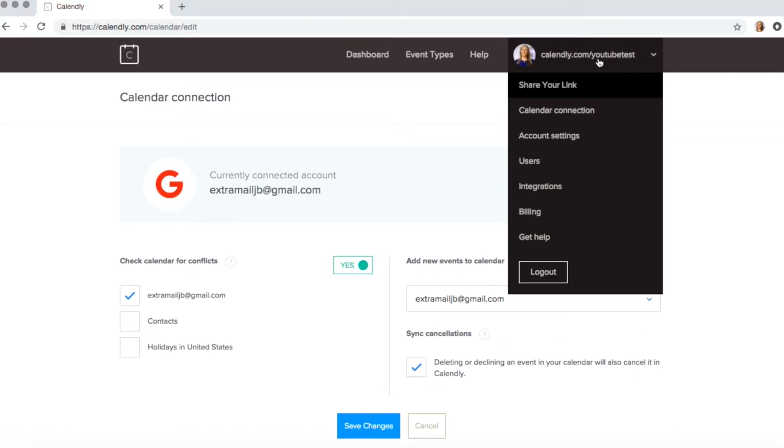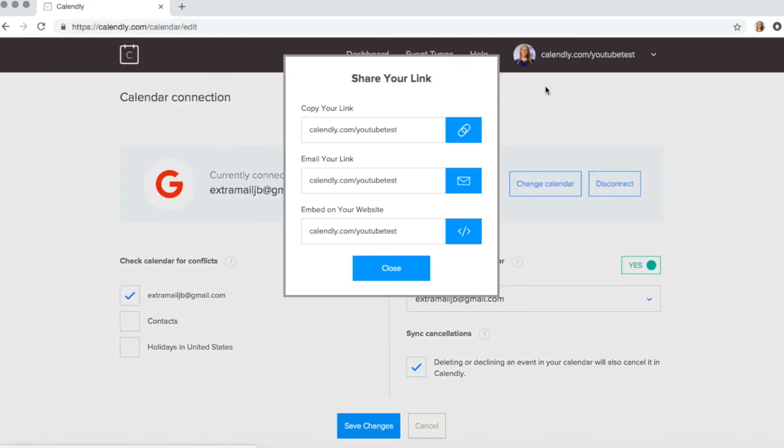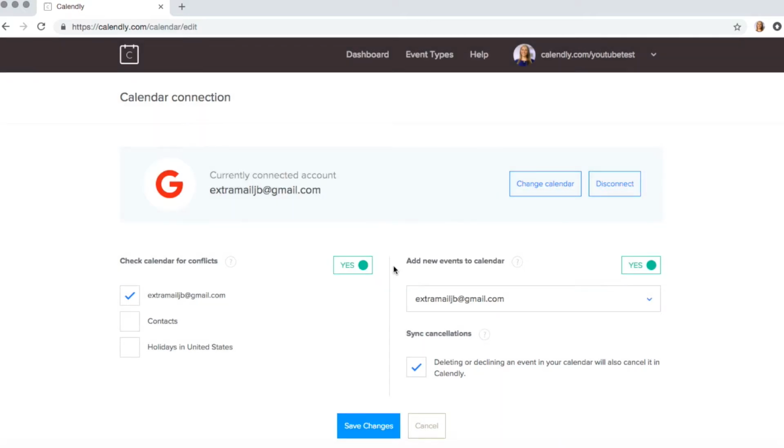I'm going to go back up to the Calendly drop-down menu again one more time. So we've already been in account settings and in calendar connection, and now this is the most important one, share your link. When you click on that, it's going to allow you to copy your link so that you can send it, maybe if you're using text messages or Facebook Messenger or something like that. You can click here to automatically email your link to somebody, and by clicking that, it will open up a window that you have as your default email program. Or if you want to embed it onto your website, again, it's just your calendly.com URL. Then I'm going to close that.